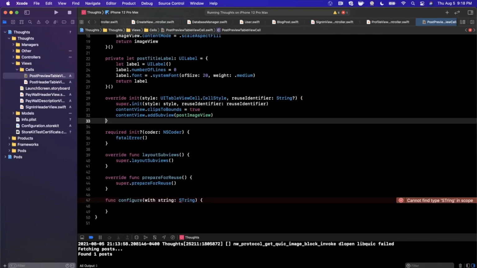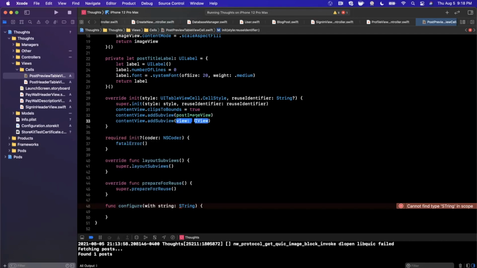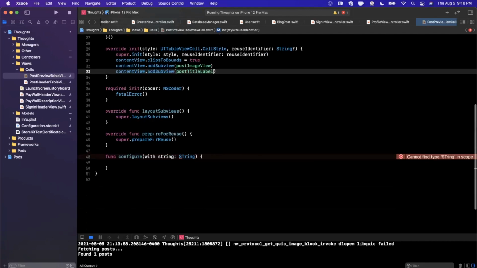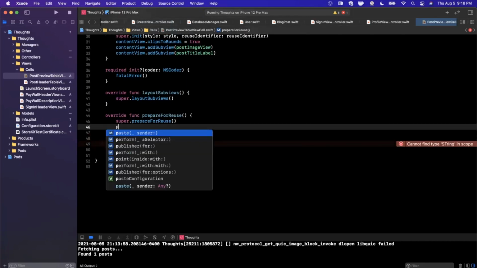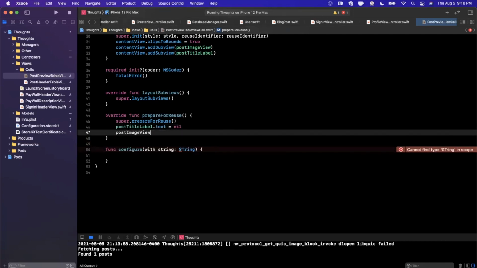And don't forget, we need to add this as a sub view as well. So we're going to say content view, add sub view, our post title label. Now, what else do we need to do? So prepare for reuse is pretty simple, so we'll knock that out first. We're going to nil out the text as well as the image on our image view.